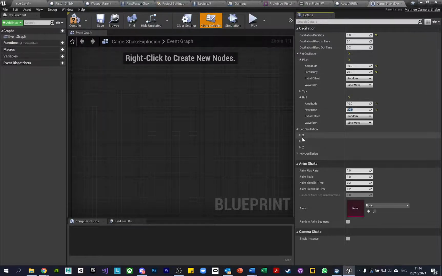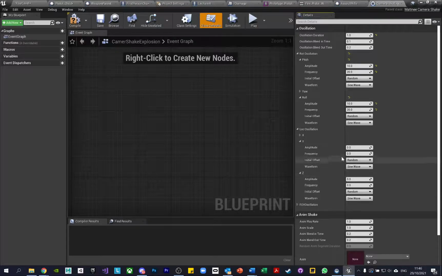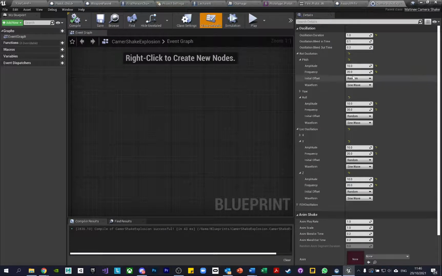And I'm going to also do that in my Y and Z of my location oscillation. So 10, 20, amplitude 10, 20. Okay, so say that is something that works. Once you set the numbers in here, you're done with this blueprint. All we have to do is go to where the explosion is happening.